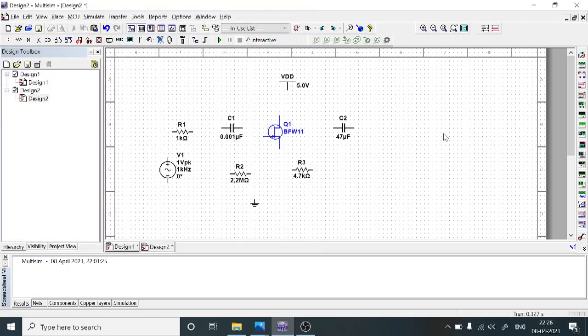Then we require a device to observe the output response for a given input signal. That can be done through an oscilloscope, so we need to choose the oscilloscope. On the right side the devices are there, like multimeter, function generator, wattmeter, and oscilloscope. Here we need to select the oscilloscope and place it here.